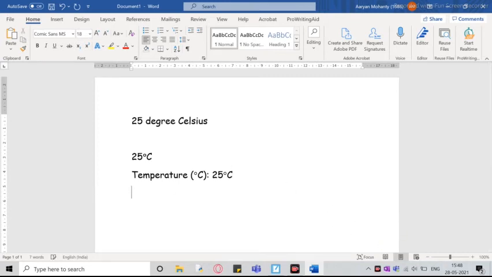Now if you want to write the same thing in Fahrenheit, this is what you'll do. Temperature, space, Alt 6 F, and so I'll just write 25 degrees Celsius in Fahrenheit. This is going to be 77 degrees Fahrenheit. So this is how you can get the degree symbol in Word.